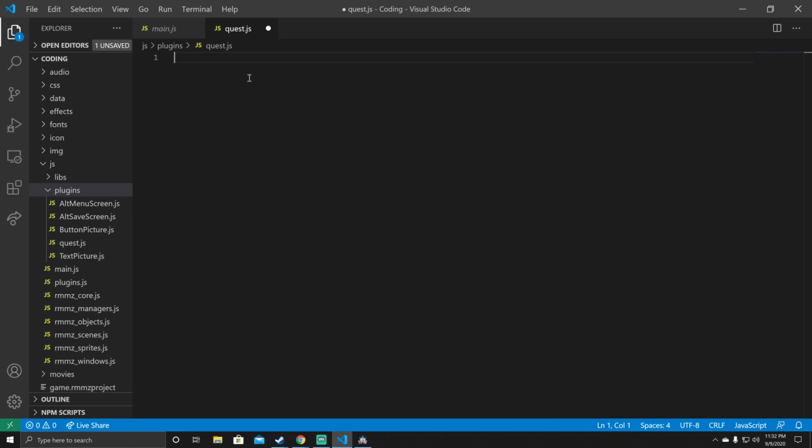First off, we're going to create a class, and we're going to call it Quest. Now, we're going to do constructor. Basically, a class you can consider an object that contains other objects, values, and functions and stuff like that. It's kind of like a glorified object.